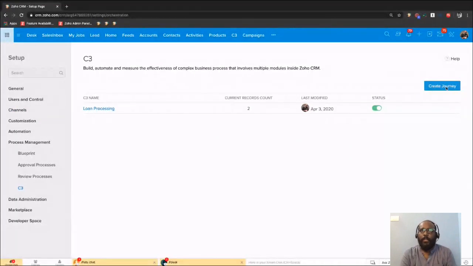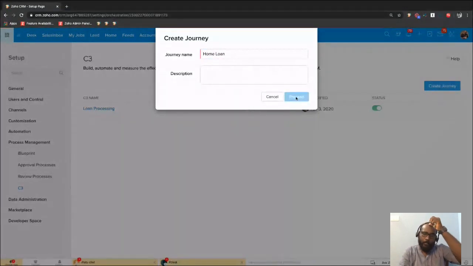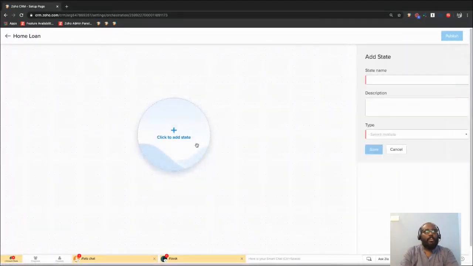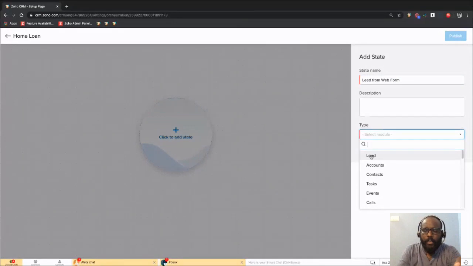So I'm going to create a journey. I'm going to give the name as home loan. Okay, I'm going to create a state. Click on it. I'm going to give the name lead from web form. Okay, and I'm going to choose the module. So see here in C3, you have the option to choose modules. So that is the main difference.